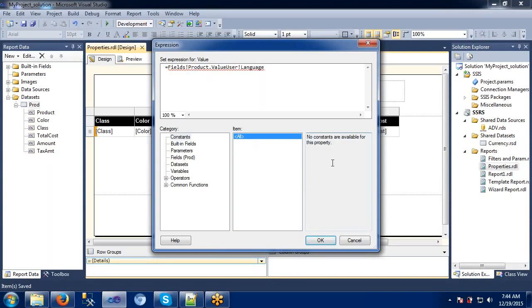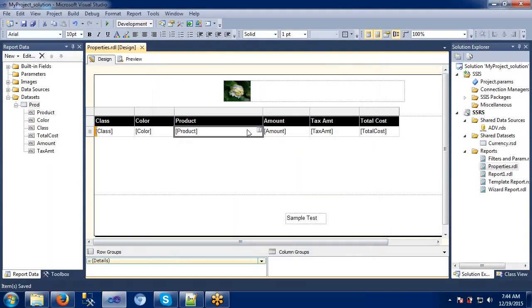Why? Because I have selected a text box here. What does text box mean? It means we have to pass some values into this text box. It may be anything. Why? Because in this text box I have passed some product value, right?